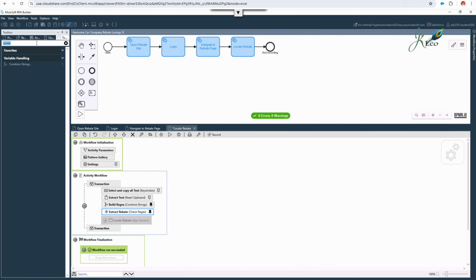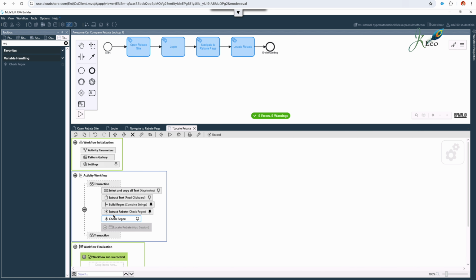Now going to the toolbox again, from the tools, let's select regex again, or you can just copy paste, right? And in the check regex, let's configure again here and name it as find rebate value. And in the regex pattern, as we are already aware, the pattern has to be based on the extract, which is the same regex expression to grab the dollar value.